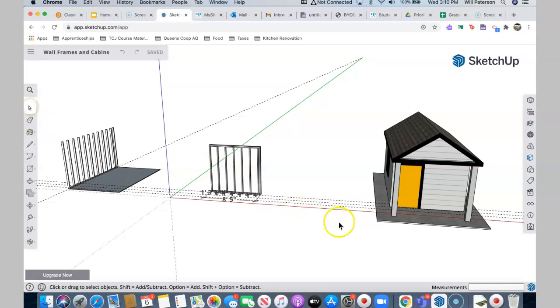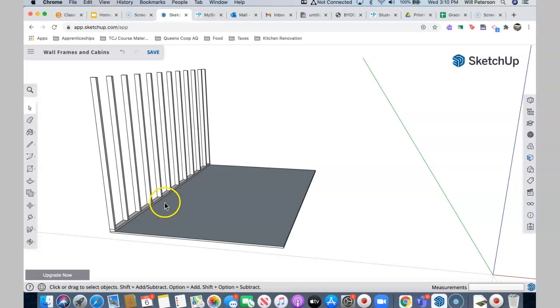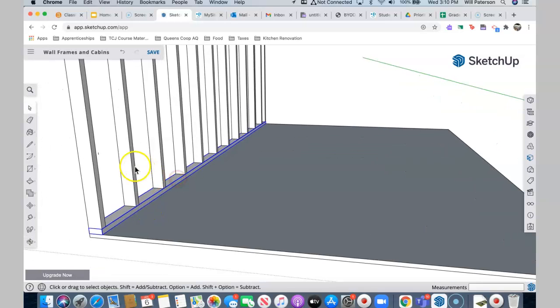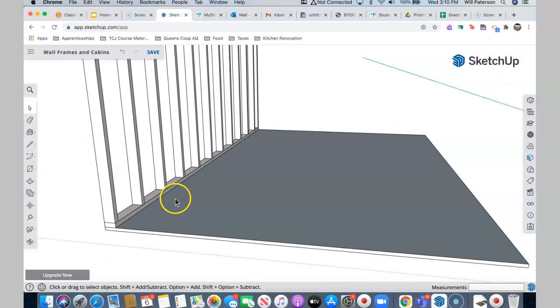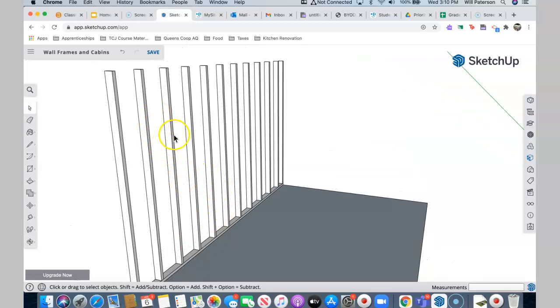Okay, let me just get rid of a couple of lines here. I've started it over here, and first of all, I've drawn a rectangular base for my building, and then I drew the bottom plate. The bottom plate is grouped, so I know that because when I click on it, the whole thing highlights. And then with the studs, I drew them oversized. So these are taller than they have to be because we're going to cut them in place.